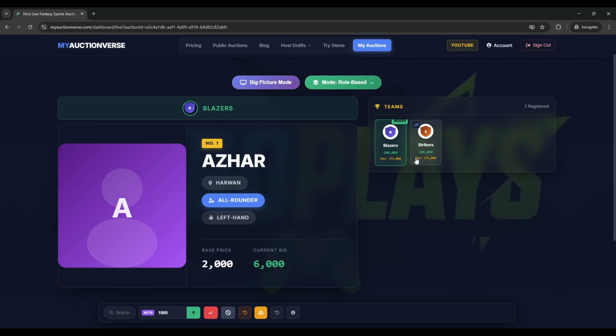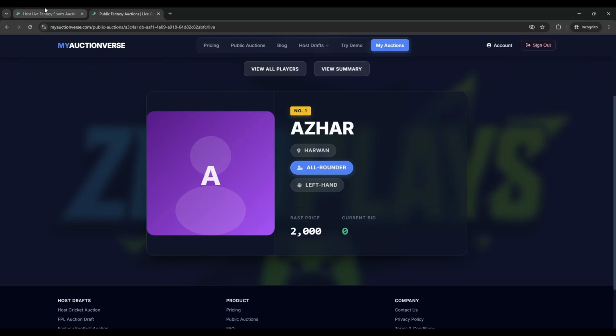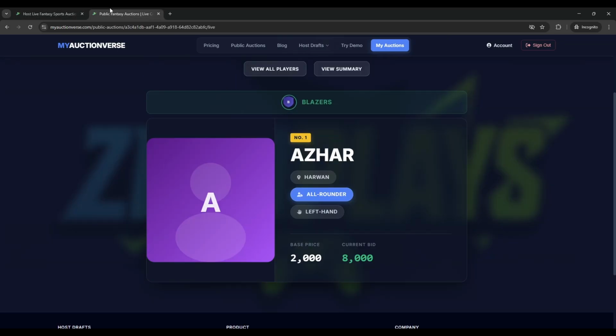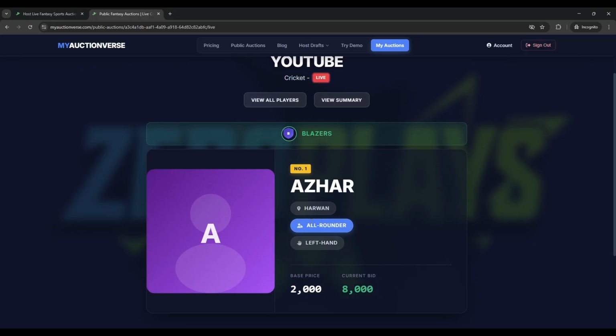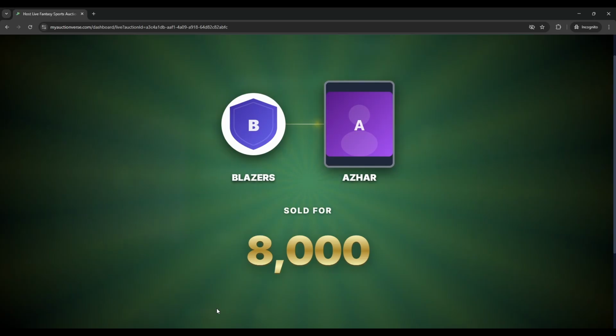Also, we have a setting enabled to increase the bid when we click on the team. So if you click on the team, it will increase the bid and show you which team is bidding on the player. Also, I will show you one more thing. If you go to public auctions and say our auction is live right now, you can see the current player on the block, and as soon as I bid, it shows the people in the live auction which team is currently bidding and the current amount of the bid. So it will correctly show you all the details as you go on.